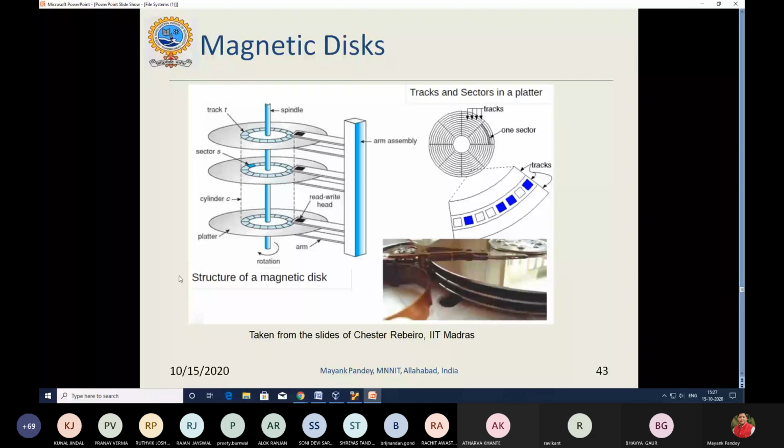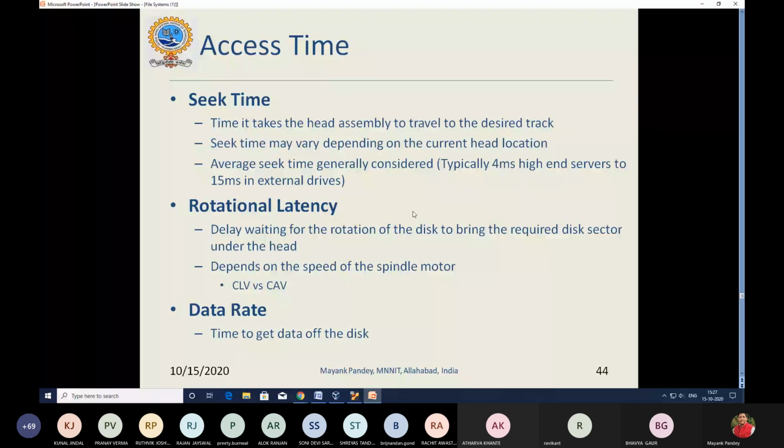How an SSD works is your reading assignment. When we are dealing with a magnetic disk, there are certain things we need to be careful about. Seek time: the time it takes the head assembly to travel to the desired track. Seek time may vary depending on the current head location, where the head is right now. Average seek time is typically 4 milliseconds for high-end servers to 15 milliseconds in external drives. Look how slow the magnetic drive is. 4 milliseconds, where a computer thinks in nanoseconds; the seek time of a hard disk is 4 milliseconds.